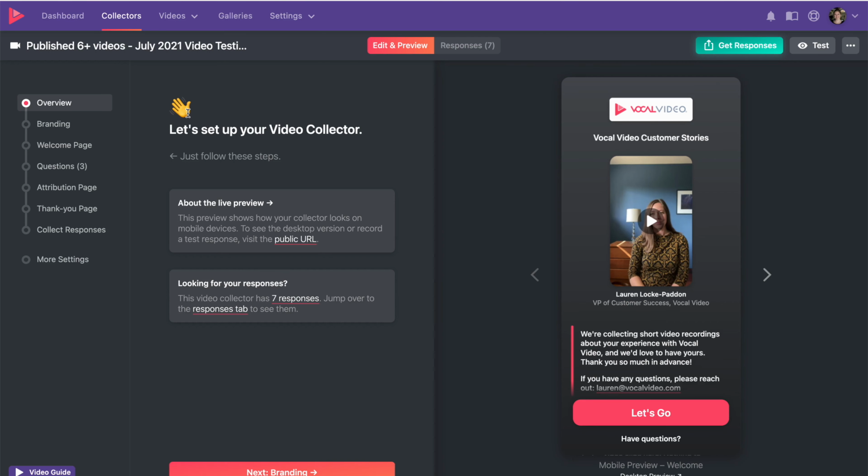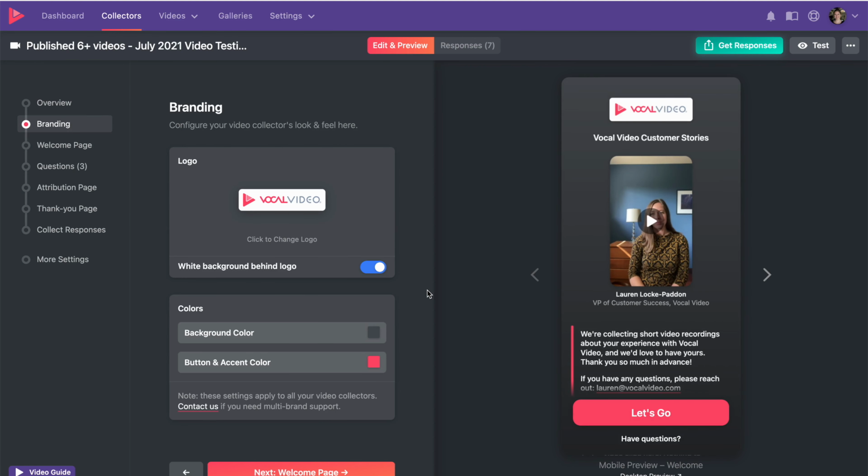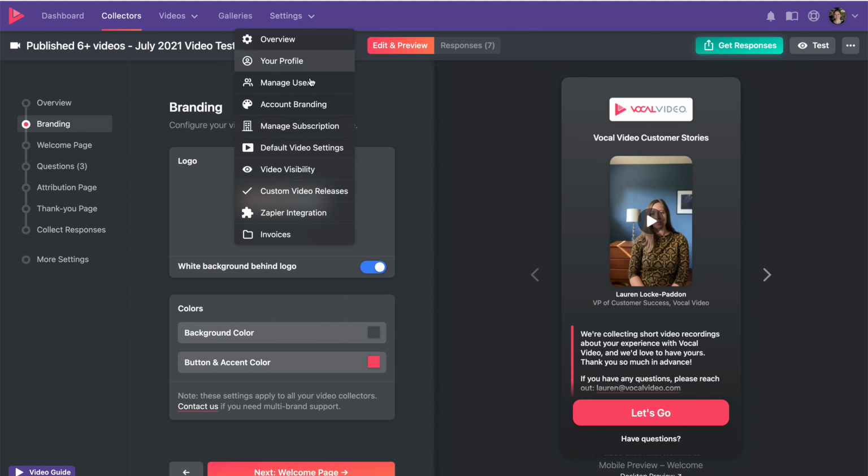Once you select one of those collectors, you'll be taken to the collector builder, and this is where you can set up the branding for your particular organization with your logo and colors. Those colors can also be set up here in the account branding, and these will flow through to all new collectors and videos you create.